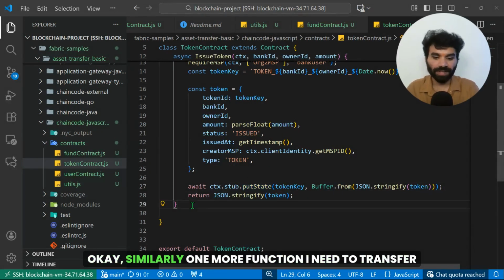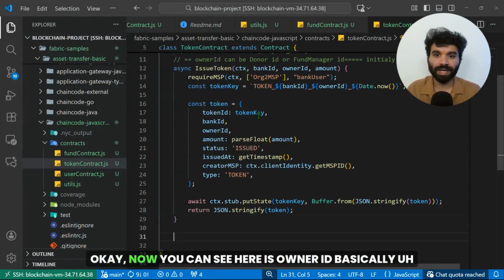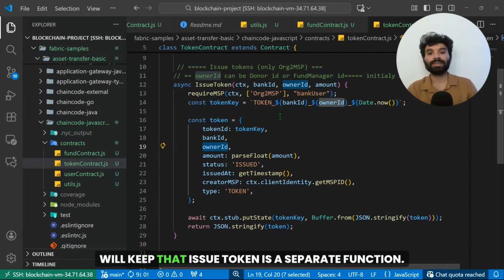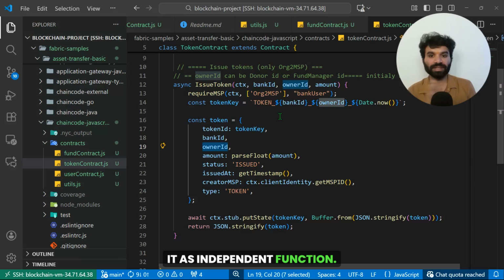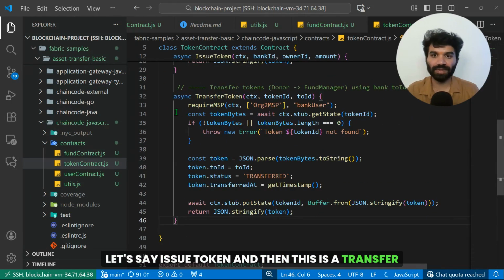Okay, similarly, one more function I need is to transfer the ownership of that token. You can see here is owner ID. Basically, if we are issuing that token, we'll keep issue token as a separate function. So that function, at smart contract level, I have kept as an independent function. Let's say issue token, and then this is transfer token as well.